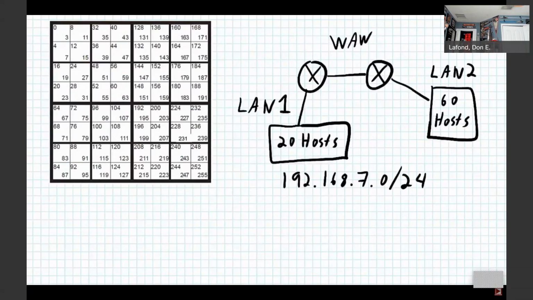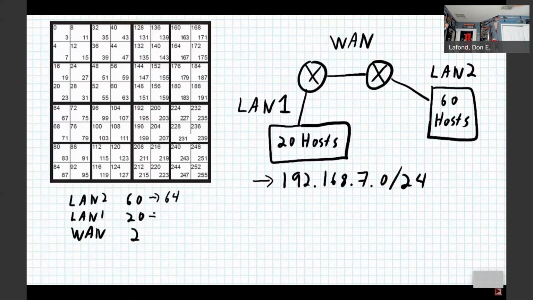So I've got this network here that's created of 2 LANs with a given number of hosts, a WAN which just connects these 2 routers together, and I'm starting with a network 192.168.7.0/24. So if I put these in order of largest to smallest, I've got LAN 2, which has 60 hosts in it, LAN 1, which has 20 hosts in it, and the WAN, which only has 2. For 60 hosts, I'm going to need a network size of 64. For 20 hosts, I'm going to need a network size of 32. And for 2 hosts, I'm going to need the network size of 4, which is the smallest that I can have.